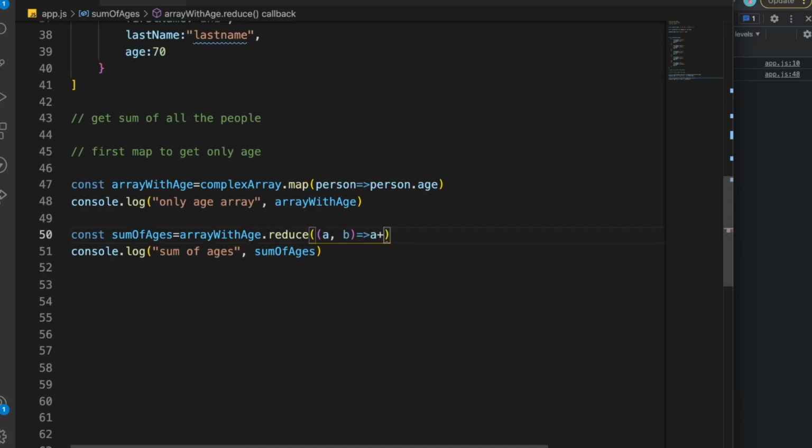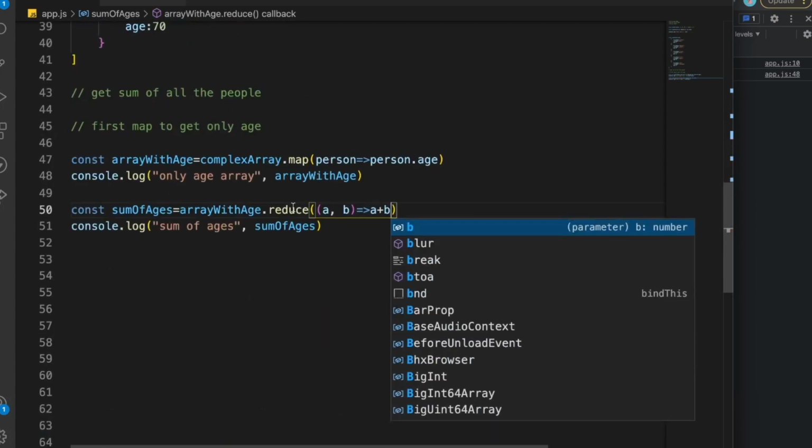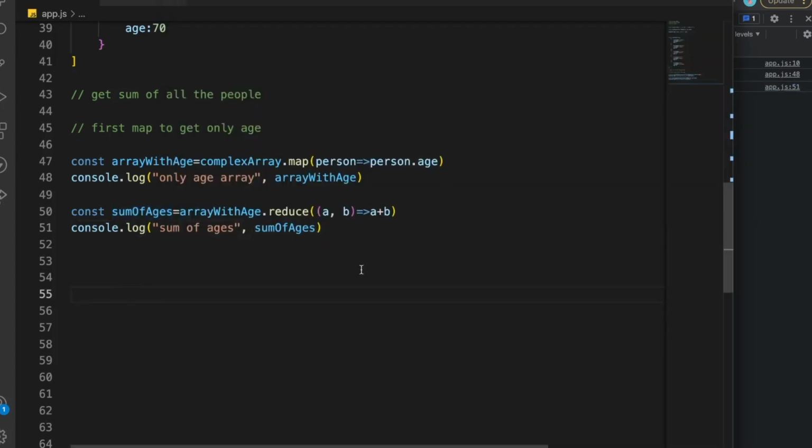It basically is the same thing as what we already did here, you see. And now when we save it here, you see the sum of ages is 156. So we could solve it like this. And if you want to make it interesting, what we can do is combine these two, but let's do that a little bit later.